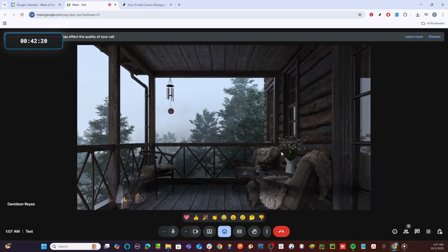Once your Google Meet window is open, you'll see an option to Join Now. Go ahead and click that. As you enter the meeting, you'll notice some icons on the bottom right corner of the screen. This is where the magic happens for customizing your background.